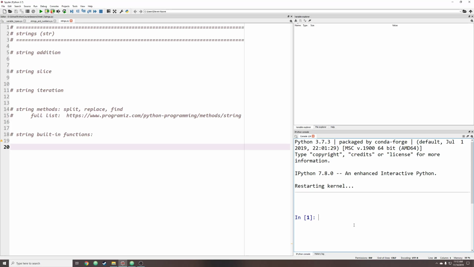Things like splitting the string on a specific character, replacing a specific character in the string with a different character, or finding where in a string a specific character occurs. We can also use built-in Python functions on a string. The most classic is figuring out how long a string is using the len function, short for length.